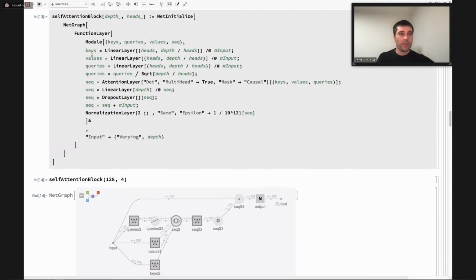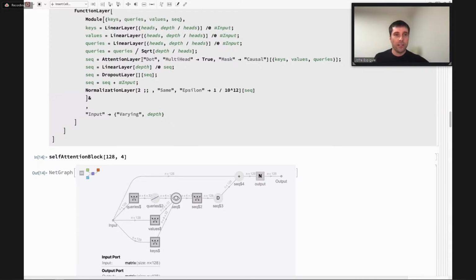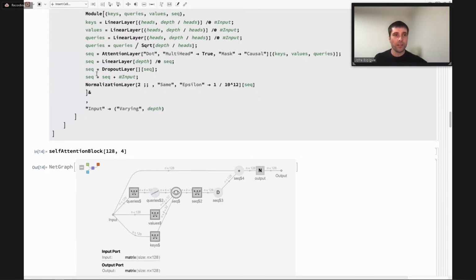And this is the function for this self-attention block using function layer. And we can see here, for example, some of the explained components. This is the scaling factor. The attention layer has the dot product. The multi-head is set to be true, and also includes a causal mask. And here we can see the dropout layer.